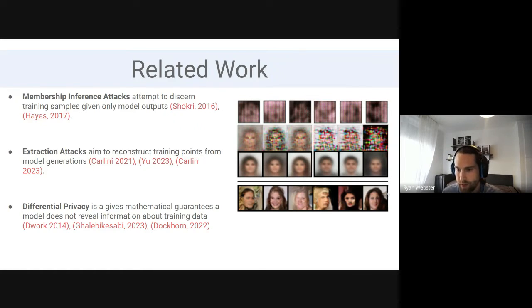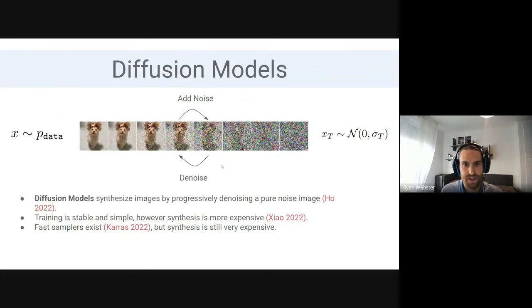So I've shown here, at this bottom row, the state of the art for generation with differentially private trained models. So it's very promising. It's not quite there. So let's take a second just to talk about diffusion models here.